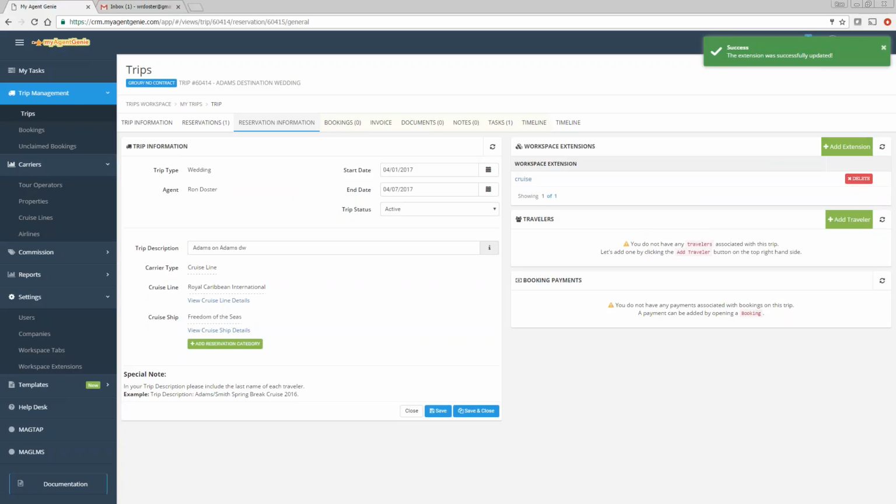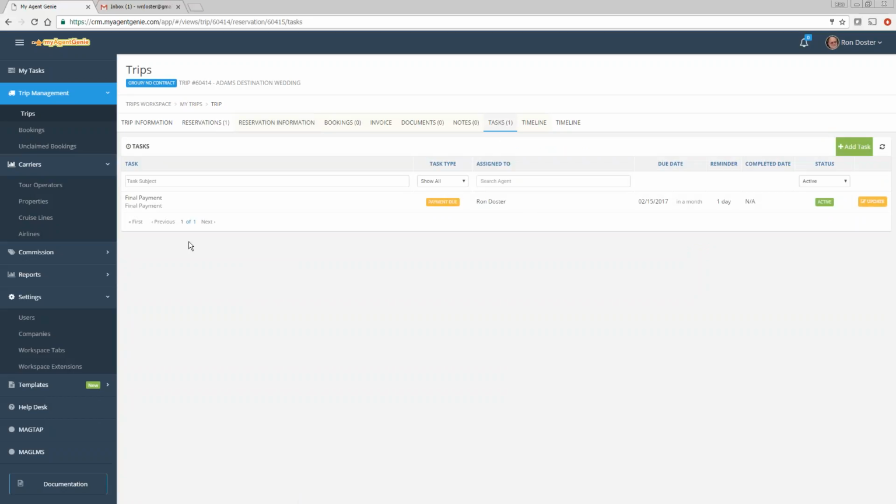Okay, I went ahead and pulled that extension in manually because I'd already added that one. So now once I added that, I want y'all to notice that I have a task set up automatically. This task is sitting here, and it's for final payment, and we can see the date, and that date's going to be 45 days out. So it added that for me automatically.